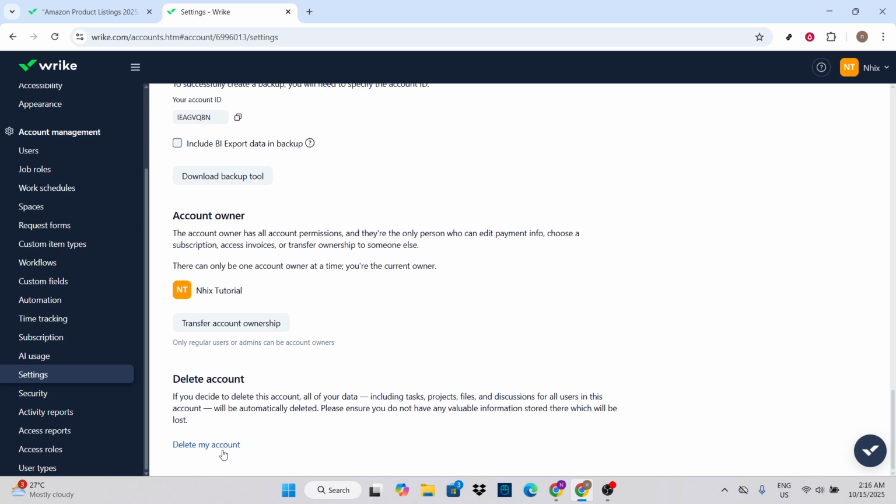And there you have it. You have now successfully navigated the steps to delete your Wrike account. Don't forget to double check that you have any needed data secured before taking this final step to prevent any potential loss of important information.